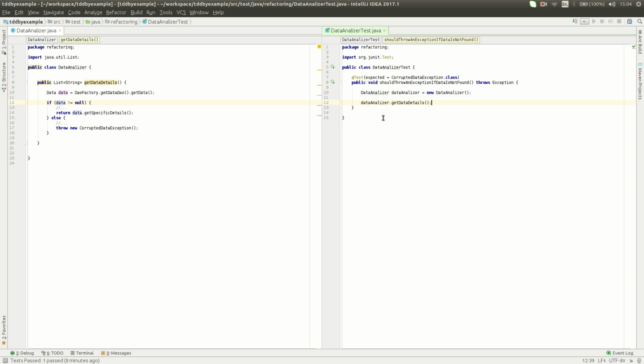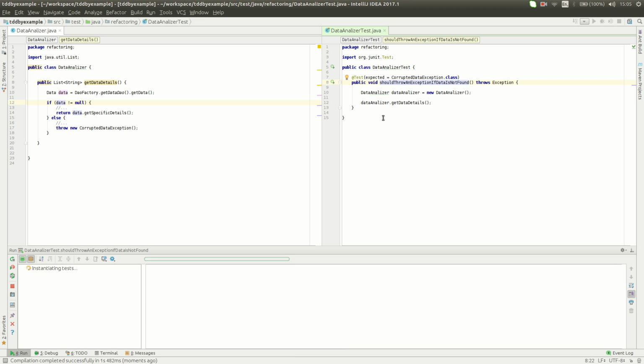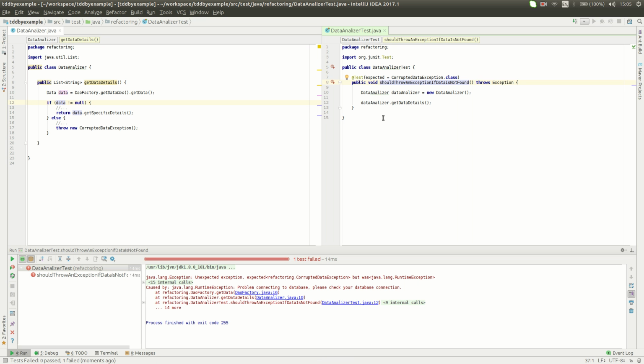So if we come here to our unit test, the test is very simple. I'm just creating the class under test and I'm calling the method. If data by default was null or it was corrupted, let's say, the throw new corrupted data exception line would be executed, but that doesn't happen. What is happening?